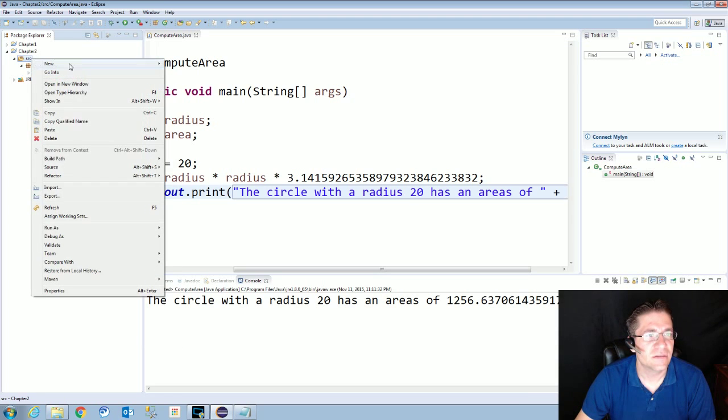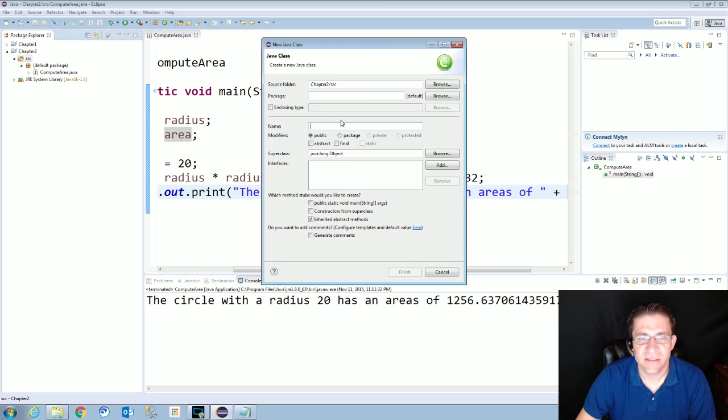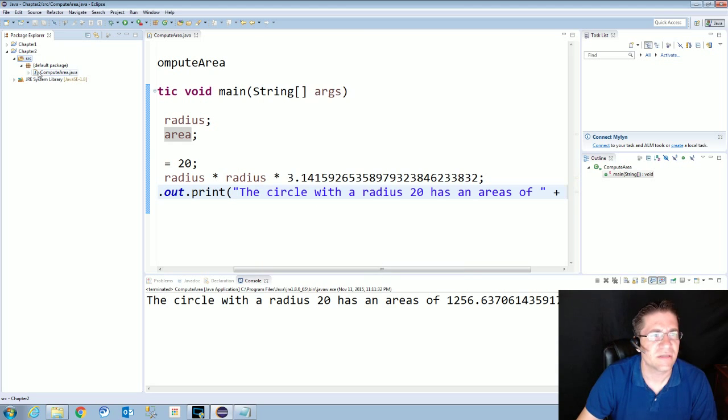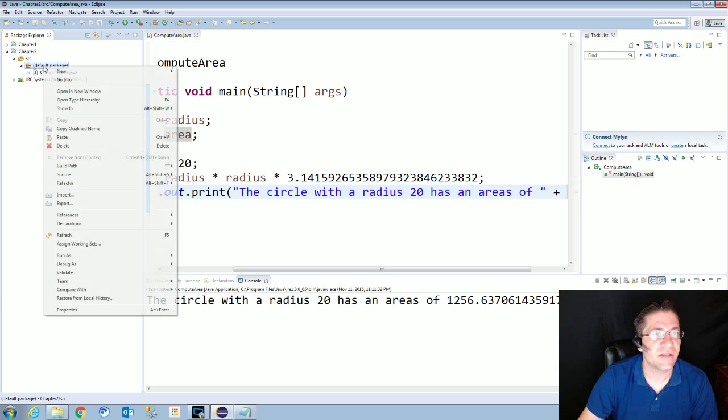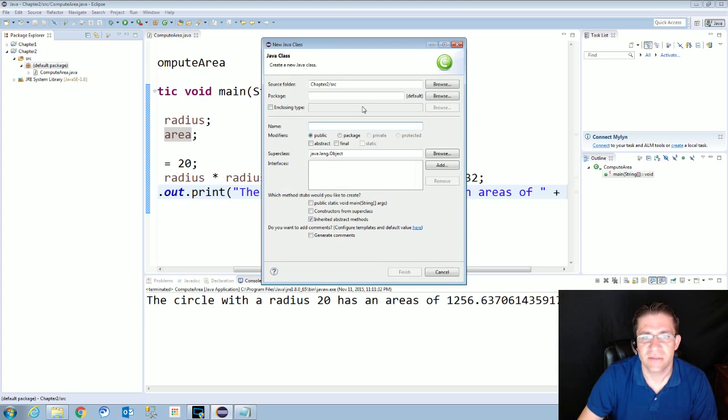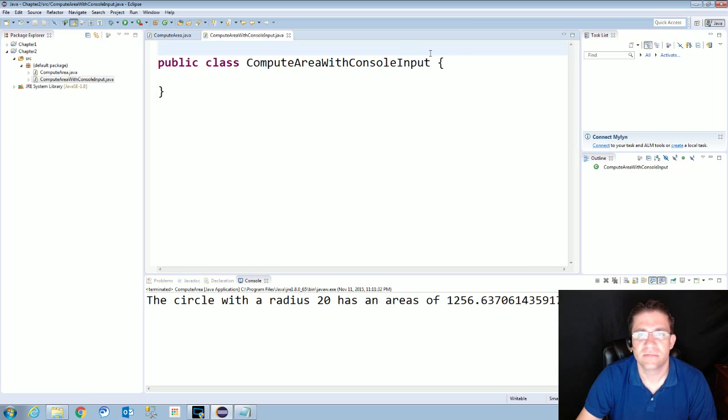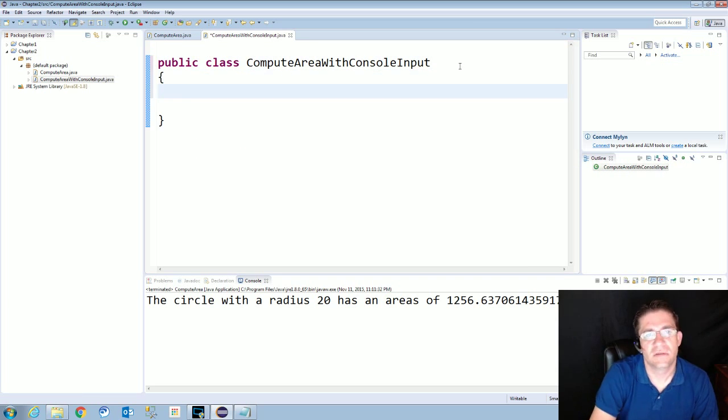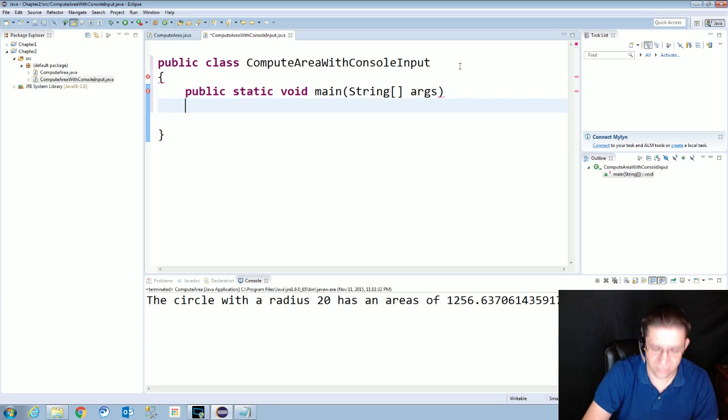Next. Right click, new, class. Oh, no, that's not the area that we wanted. Default package, is that where we put it? Yeah, okay. It's under the default package, new class. This one's going to be compute area with console input. Public static void main string args. There we go.